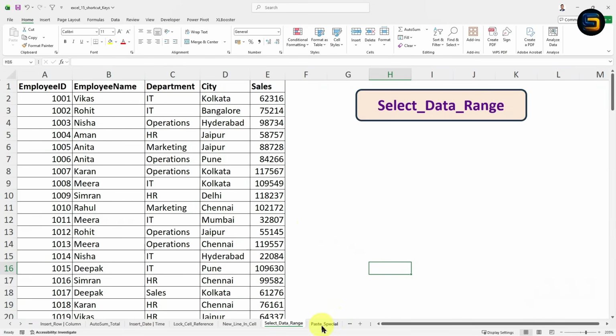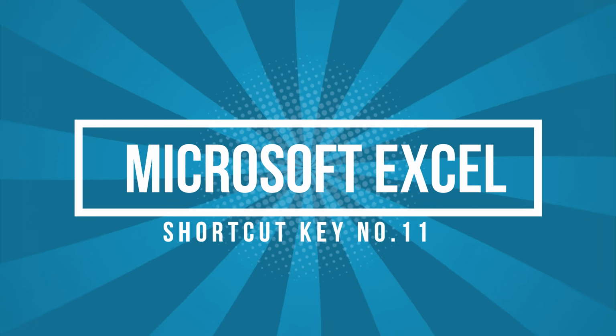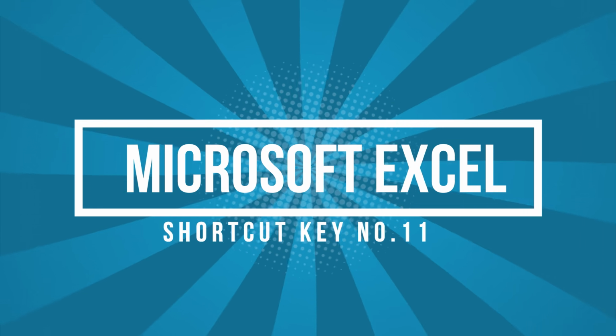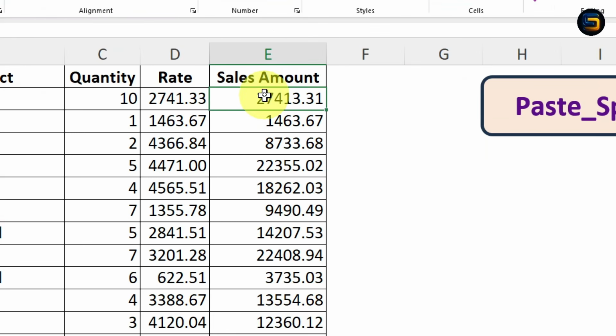Now let's move on to the next Excel shortcut key which is paste special. As you can observe, I have taken one sales data which contains customer name column, product column, quantity column, rate and sales amount column, right? Just focus on the sales amount column because this is very important. If I double click on the sales amount, the sales amount is calculated based on the quantity multiplied with rate, right? So in this way we will get the sales amount.